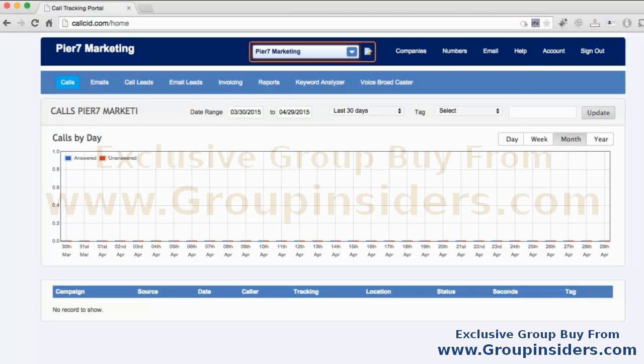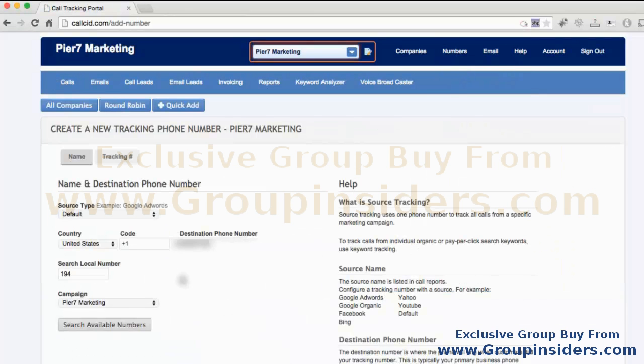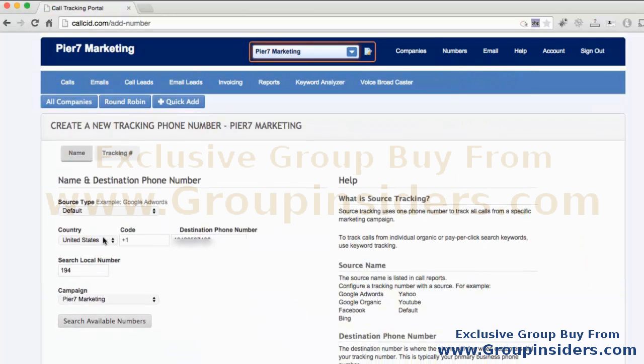Okay, so what you want to do is go over to the Numbers tab and click New Tracking Phone Number. When you're on this page, you want to make sure that the destination number is in place. So let's just type some random number. And you want to search for an area code. In this case, let's search for a 949 area code. And let's also attach a campaign to it. So let's search available numbers.